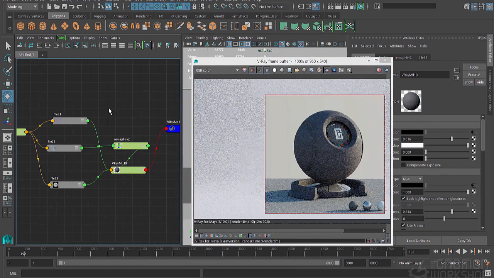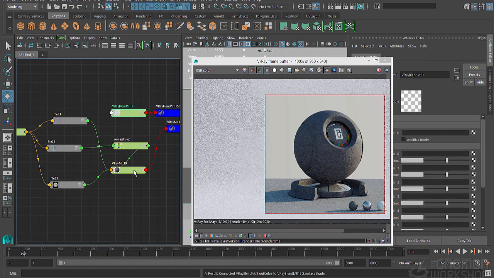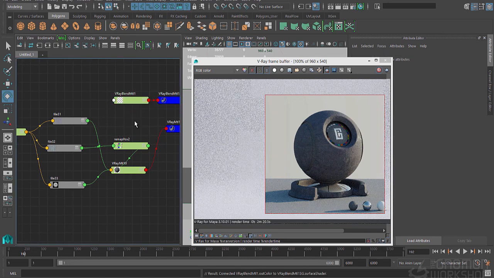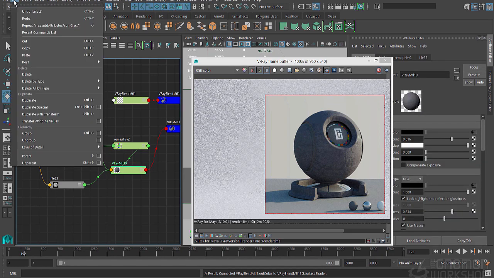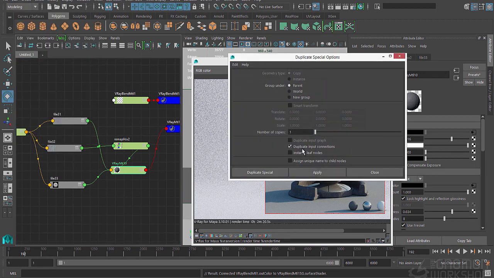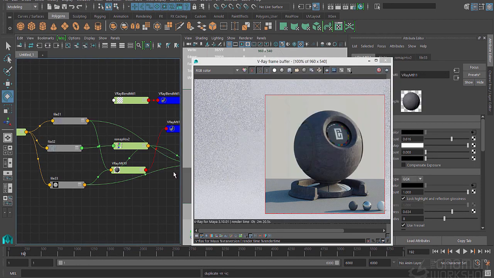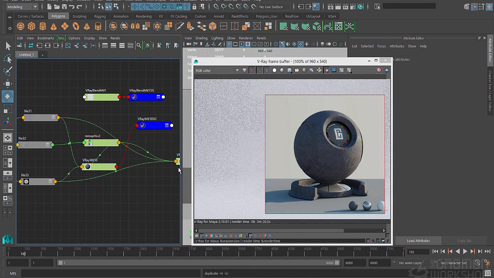And we can go in and create a V-Ray blend. And here you have some options. You can simply add an additional specular over top, or you can blend two of the same shaders with different speculars. So let me show you what I mean. I'm going to duplicate special and duplicate input connections. Cool. So we've got two versions of this shader.